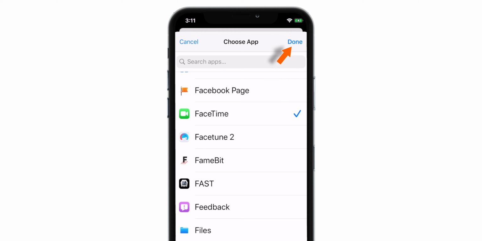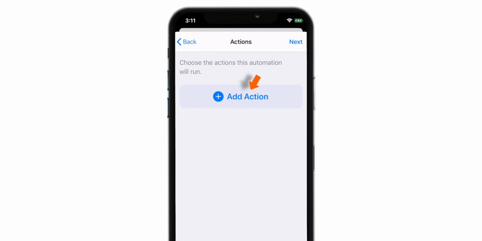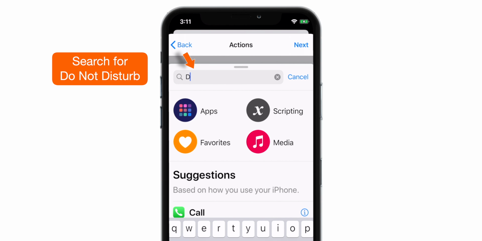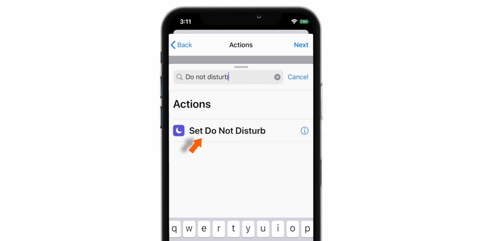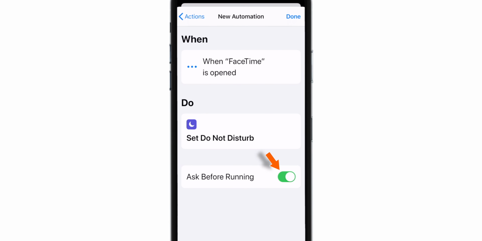Hit Done. Now select Next. Select Add Action. Search for Do Not Disturb. Select it and tap on this off button to toggle it on. Now hit Next. Now put this toggle off.